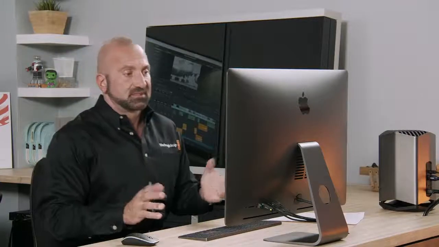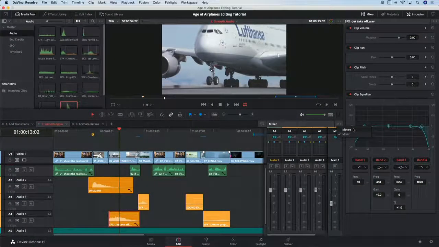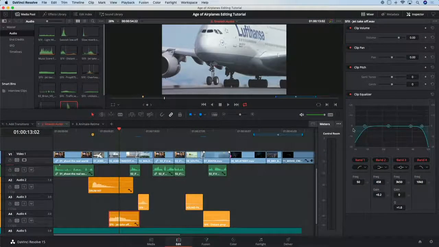Now, you may notice that depending on the resolution of your particular screen, you may want to show and hide different parts of the interface to make some room for you to work. The good thing is that it's completely customizable. So in this case, I'm going to change my mixer from an audio mixer to meters just to give me a little timeline back. Now, these meters just show me the output of the entire program, not the individual tracks.